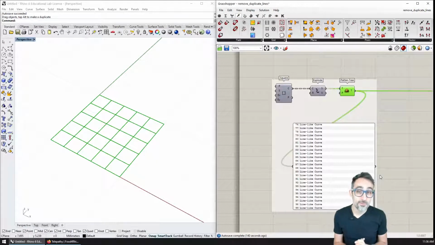Hi, and welcome to another geometry gem, where in this one we're going to write a very simple algorithm to take a list of lines and then remove the ones that are duplicate. This is a very common scenario, for example, when we have geometry that is overlapping.